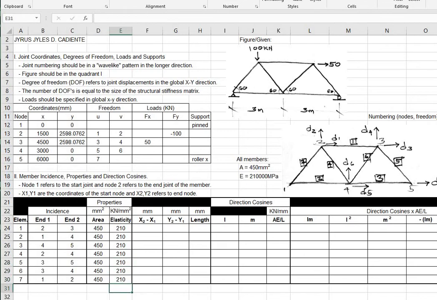Okay, dahil ito ay kilonewton, pero dito this is newton per millimeter squared. Okay, next you have here x2 minus x1, y2 minus y1, and then the length, and then the direction cosines. Ang purpose nitong x2, x1, tsaka y2, y1, para makuha mo lang yung hypotenuse, which is the length. Okay, so ganun lang kasimple yan.